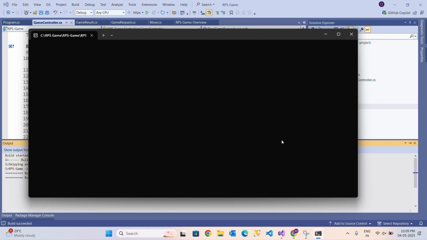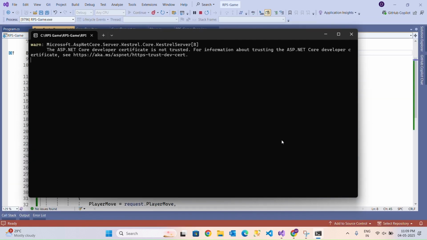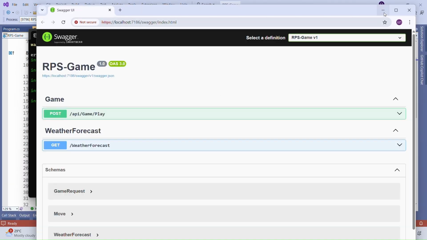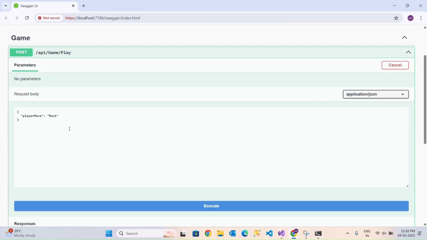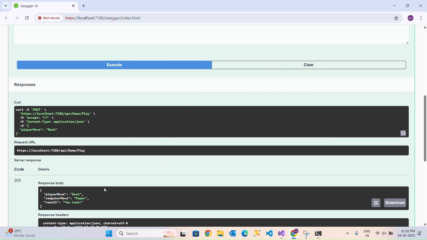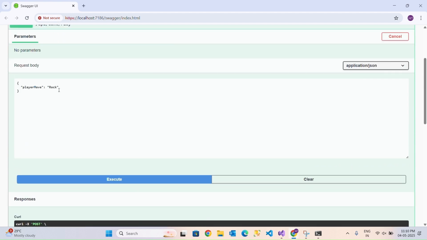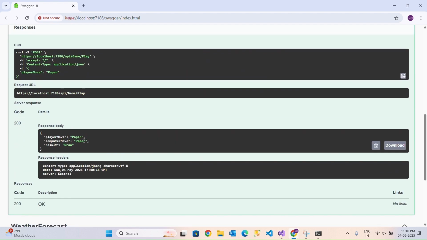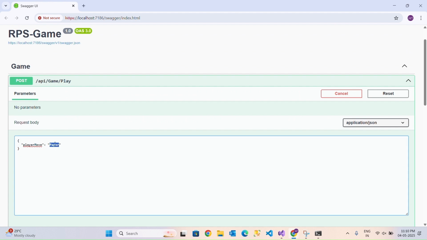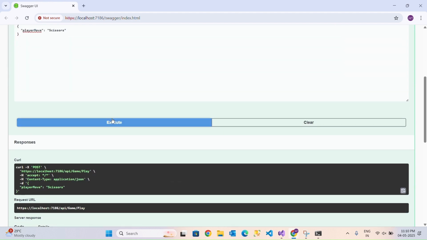Let's wait. Code is running. Swagger gets loaded. Let us start testing the code. Yeah, now we can see it's showing move in the string format instead of number. Yeah. Our logic shows perfect results based on the match conditions like you win, you lose, or draw. It's comparing both the moves of computer and player.